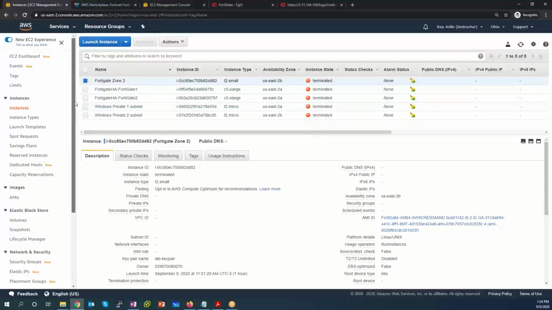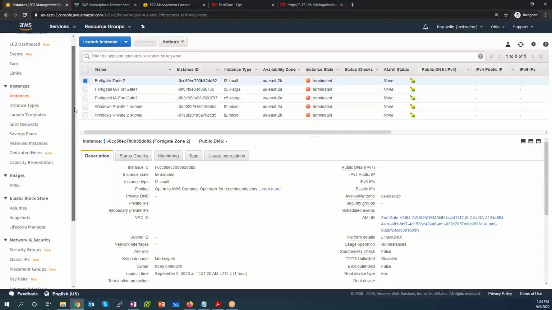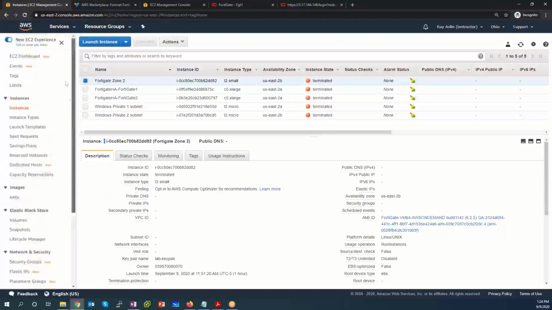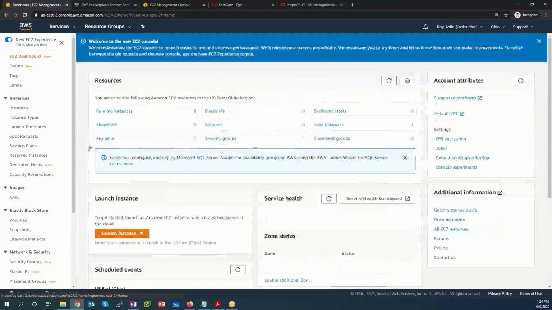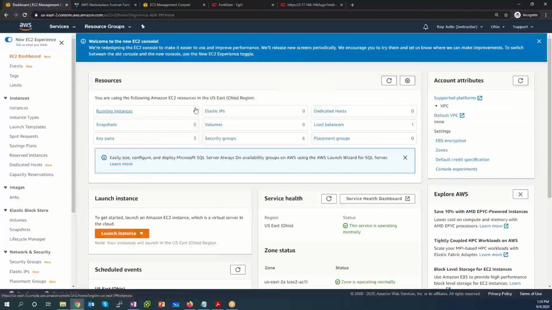Let's go take a look at a few other things that might still be out there. Let's go to the EC2 dashboard option at the very top. When I look at the EC2 dashboard option, I see running instances, snapshots, key pairs, elastic IPs. There's no elastic IPs, that's fine. Key pairs, yes, I do have a couple of key pairs out there. I've got that lab key pair that I created.